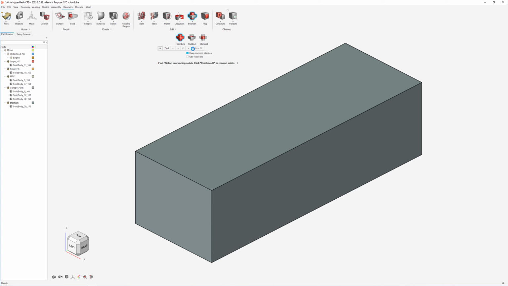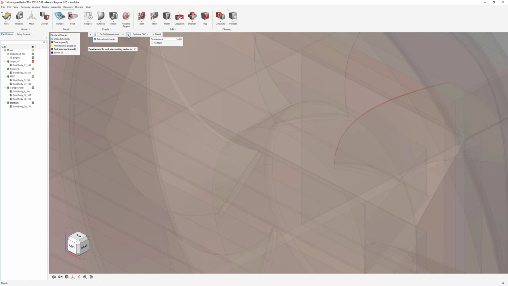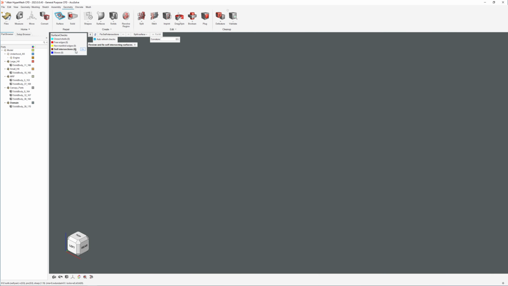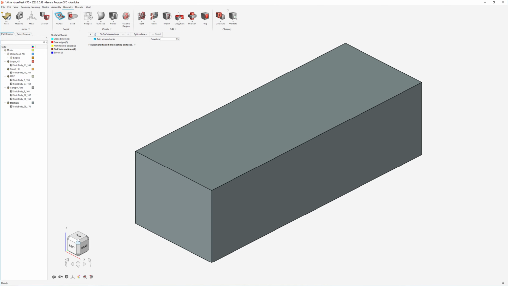Following the modification of non-wrapped parts, their surfaces should be checked for any possible errors with the corresponding command under the repair group. We can observe that there are some self-intersections which are located at the blades of the fan. I'll select the split surface method to fix them with a curvature of 0.5. Now the surfaces are ready to be meshed.